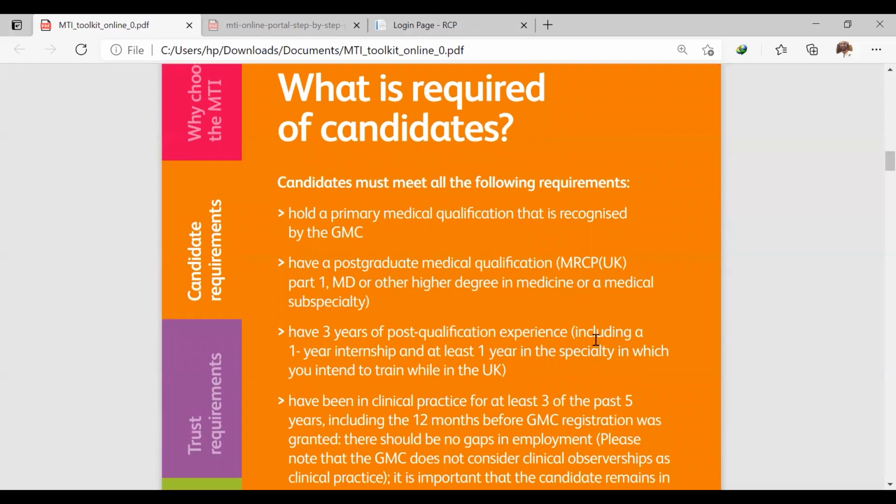What's required of candidates? Candidates must meet all the following requirements. These are the eligibility criteria. I explained it before in my previous video in Arabic, and now we will discuss it in English for the non-Arabic speakers. So the eligibility criteria, first thing: hold a primary medical qualification that's recognized by the GMC.